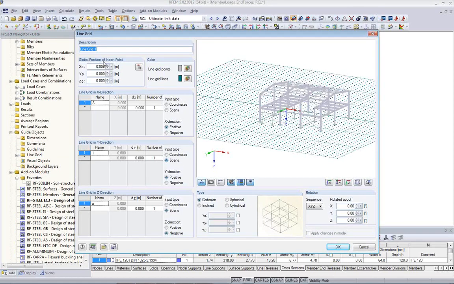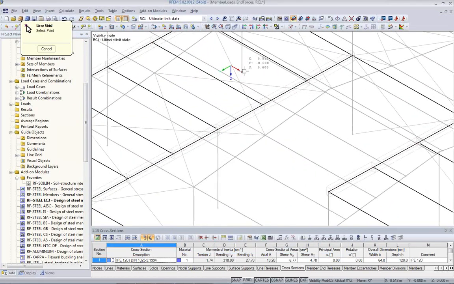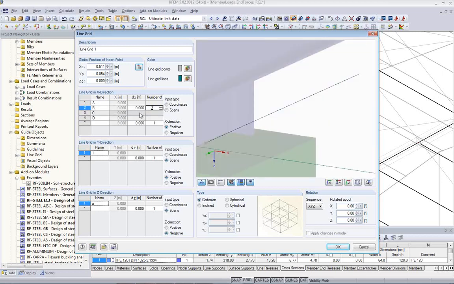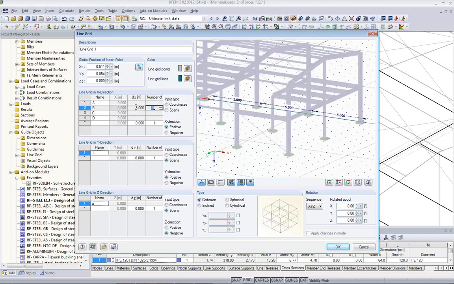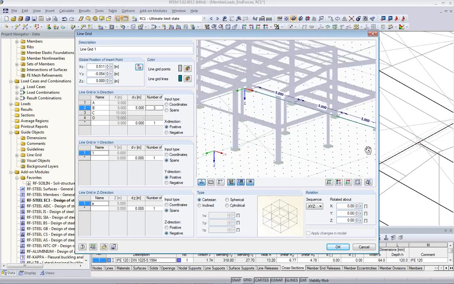The new line grid now needs an origin, a global position of the insertion point. And I can pick here, maybe here, in this back corner. Also, you can specify the number of spacings in X direction. X is this way. So I add now here 3 spacings and I say here 5 meters of spacing. So you see here, it adds automatically my dimension lines.